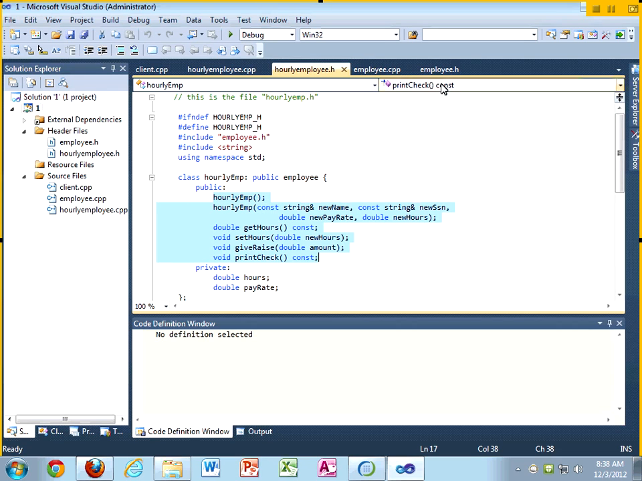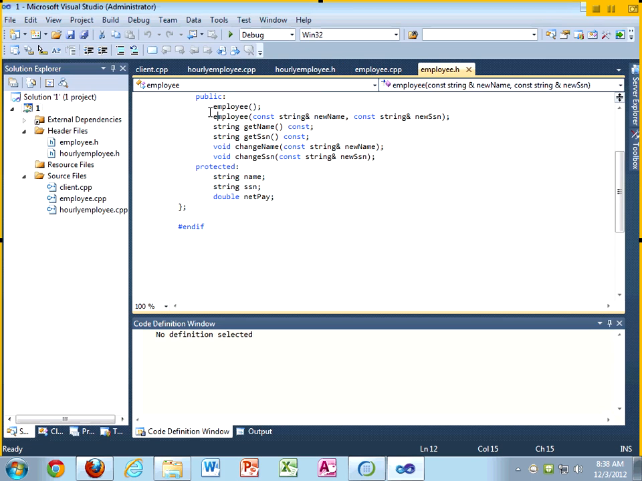Not only that though, it also has the functions that are in the employee.h class available to it, right? So it's got get name, get SSN, change name, change SSN. And it also has a net pay data member because I made this protected. Really what I should do is make this private, and I should have accessor and mutator functions to modify the net pay data member.